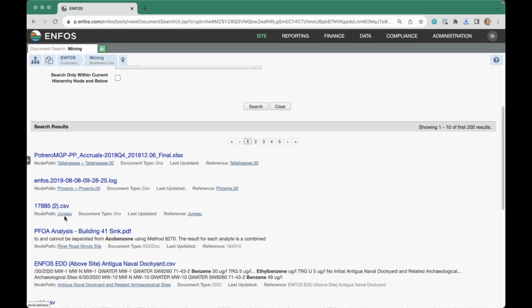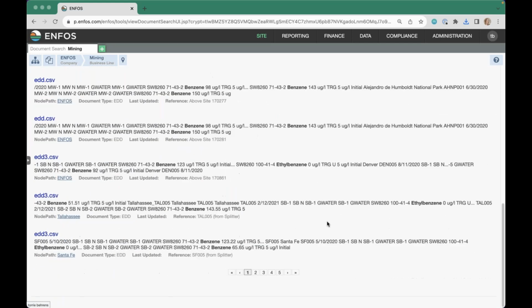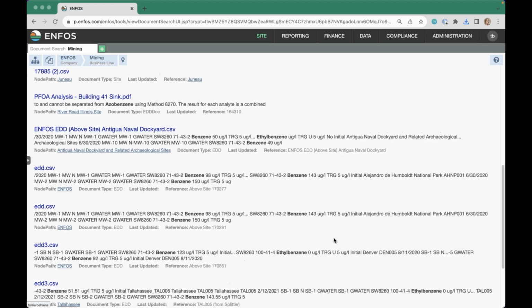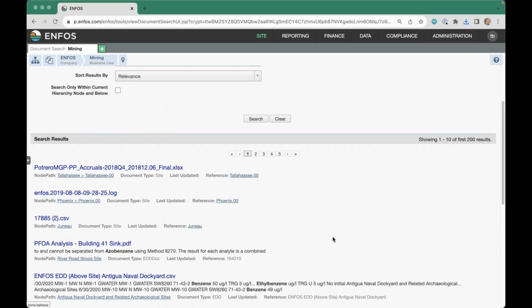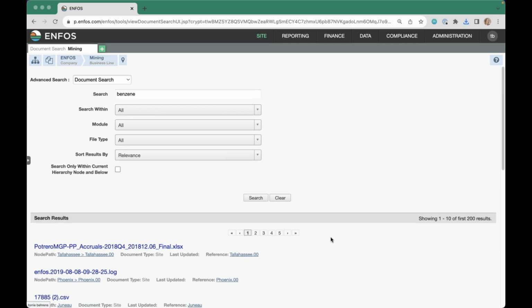We do show, of course, where the document was loaded, the module it was loaded by, and any updated information. So this is a great additional functionality that some of our clients don't realize is here. Not only can we get a list of our documents, but we can search the contents within those documents, and we can download the documents straight from this page, and we can navigate to where those documents were loaded straight from the page.